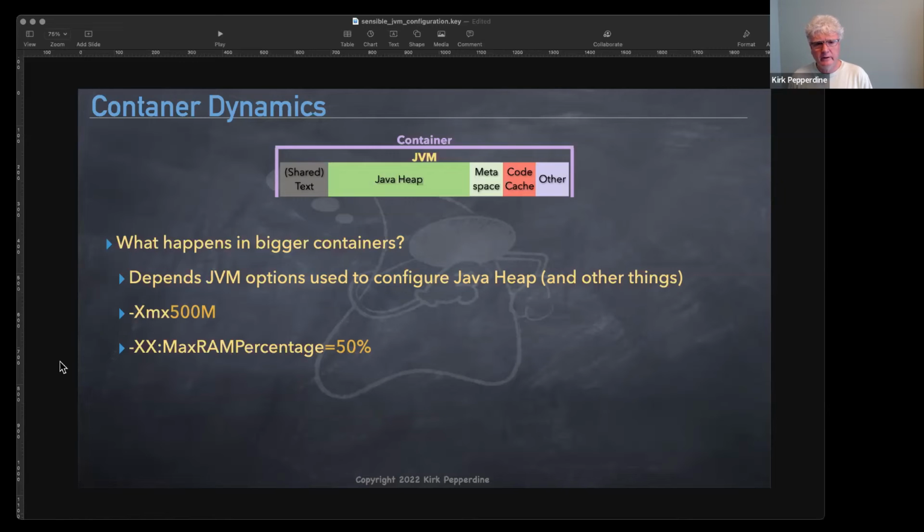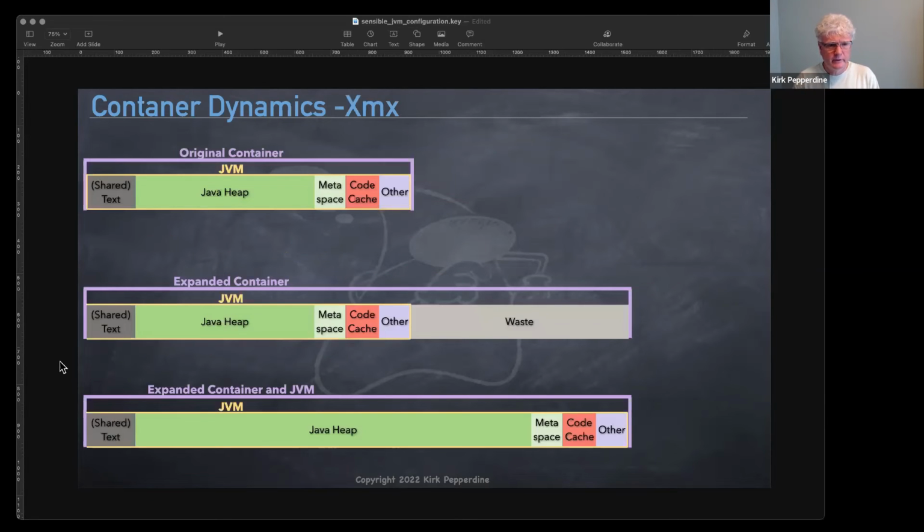And so then the question becomes, how does this dynamic work, right? If we do that, because this is one of the most common things that people do. They'll just set this max RAM percentage if they set anything at all. And the fun thing is that when you get into a situation like this, so here's the original container, we set it up and everything is good, so it fits quite nicely. There's really no waste.